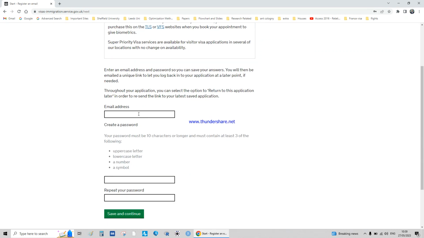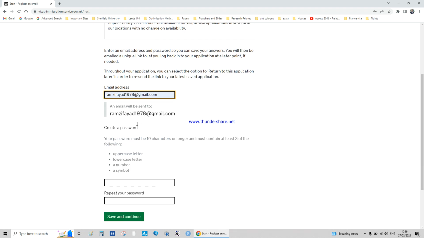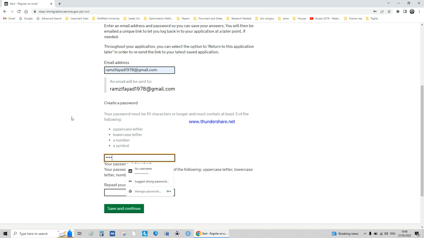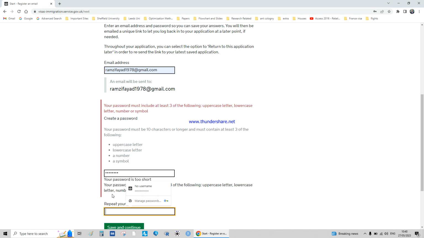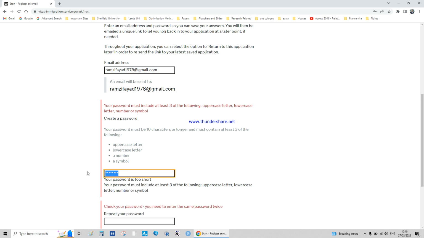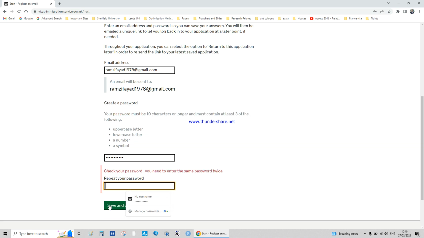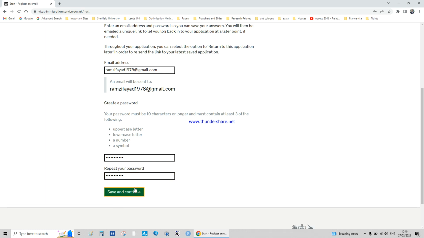So here we need to define an email address. So I put my email. So I'll put just any password. Let's do this with a capital letter. So one capital letter, digits, and small letter. You can put symbols as well. So I did the step, save and continue.